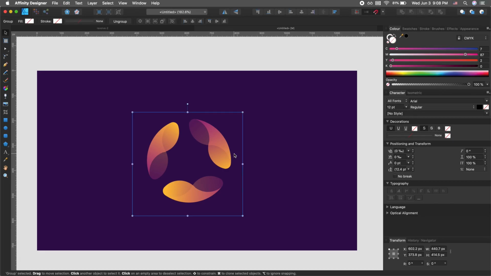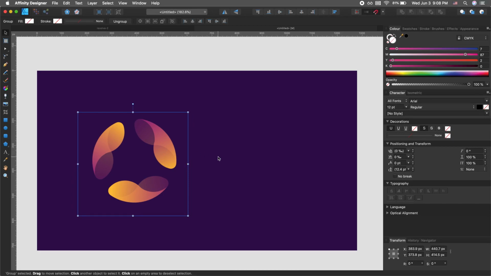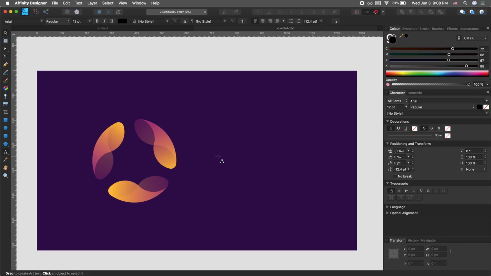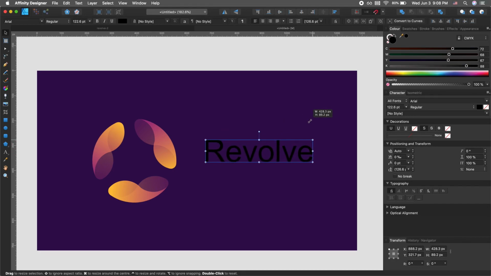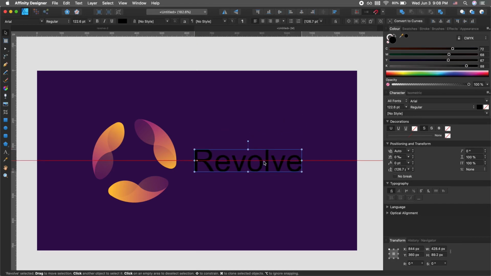So let's select and drag our shape to the left, and then let's hit T on our keyboard to get the type tool, and then let's click anywhere and type something. So let's say revolve for now, and then it's gonna be black, so you're not gonna be able to see anything. So let's go ahead and scale that up quite a bit, and let's pick a white color.